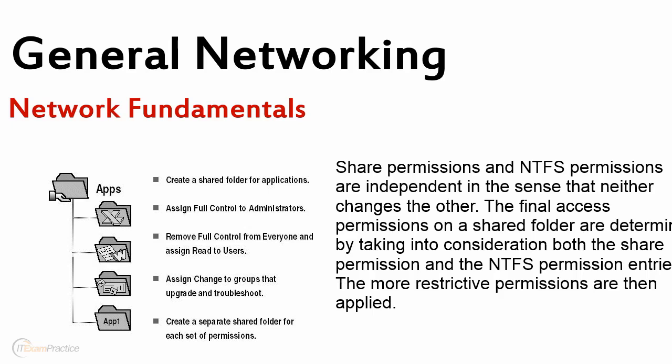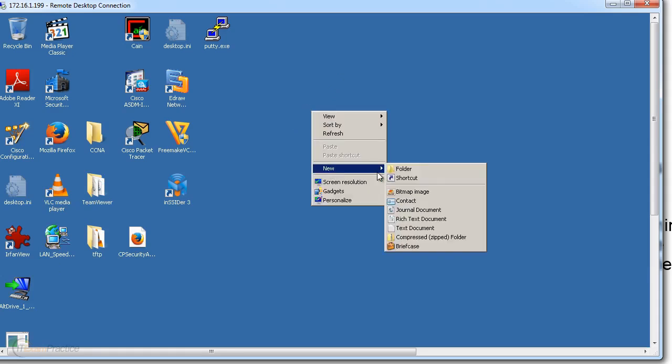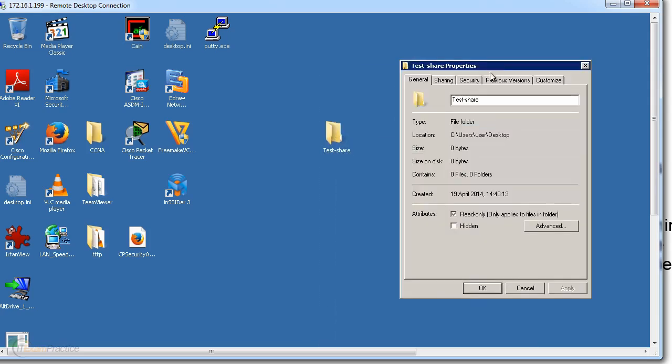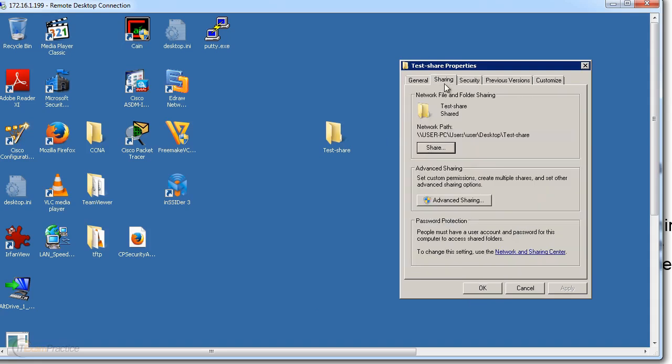Let me connect to my management PC and we will share a folder and show you how it works. Let's say you want to share a folder with your friend or with, I don't know, somebody on your network. Let's create a new folder. Let's call it test share. And here we have sharing and security. We click here sharing, and you can click on share.